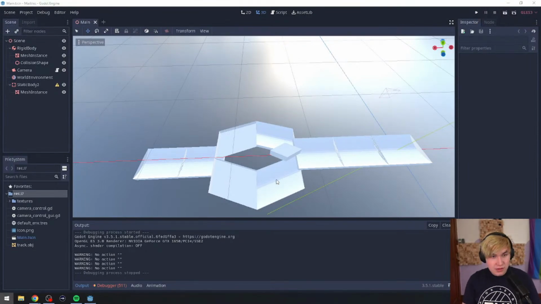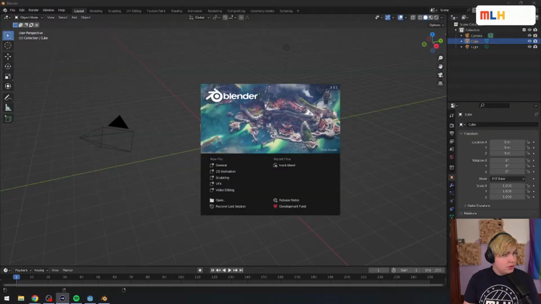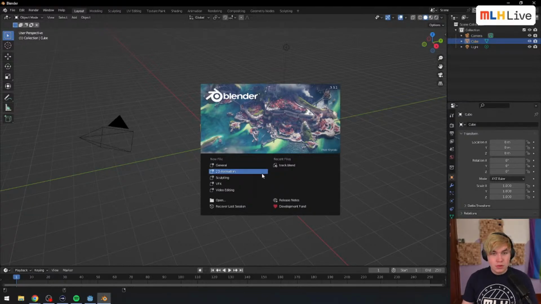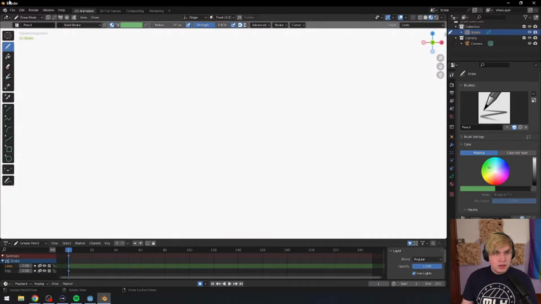Let me open Blender. Blender is a free open source 3D modeling software.